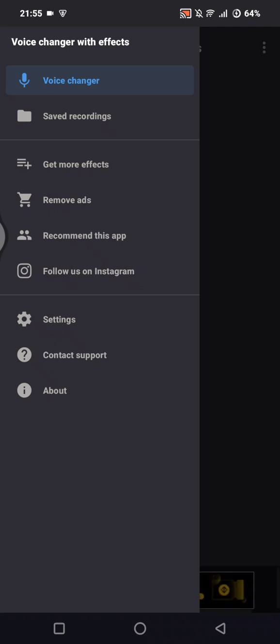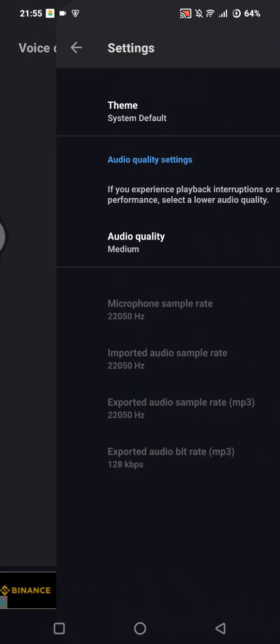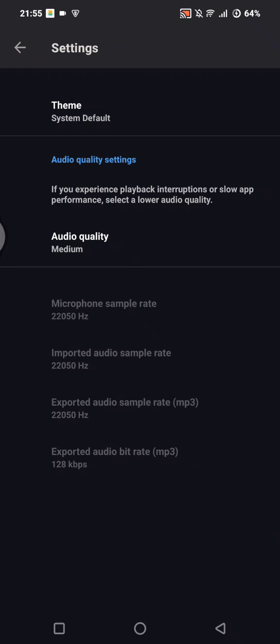Okay, so in here, you need to make sure that it has permissions to your microphone. You can go to settings and allow the application to have access to your microphone, and after that you can just choose your voice effects.